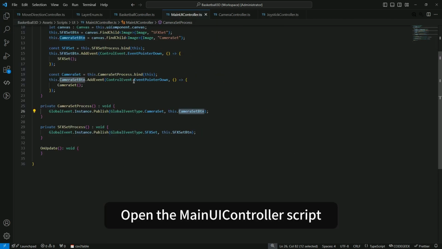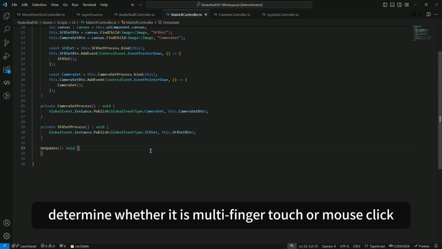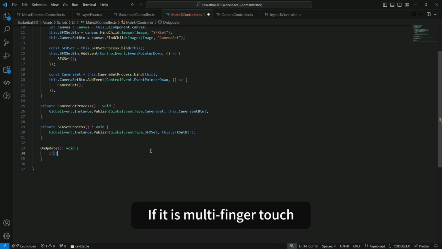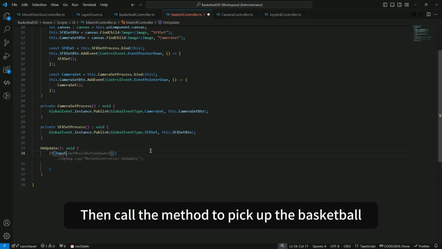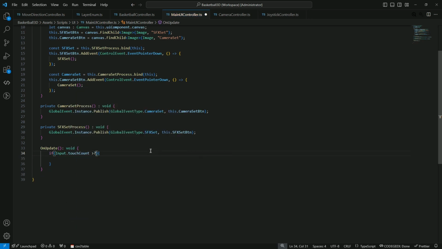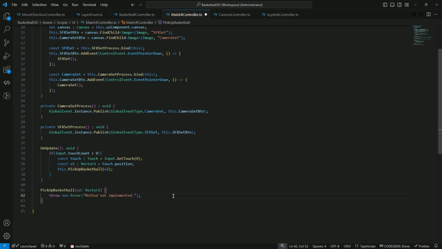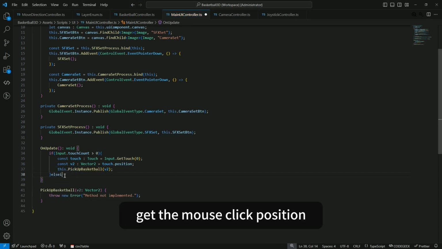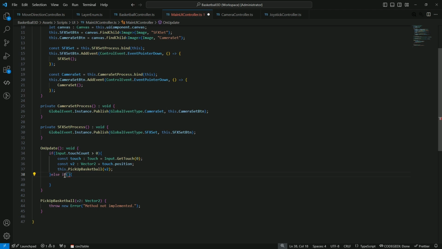Open the Menu controller script. In its own update method, determine whether it is multi-finger touch or mouse click. If it is multi-finger touch, get the coordinates of the first touch point. Then call the method to pick up the basketball. If it is a left click of the mouse, get the mouse click position. Then call the method to pick up the basketball.